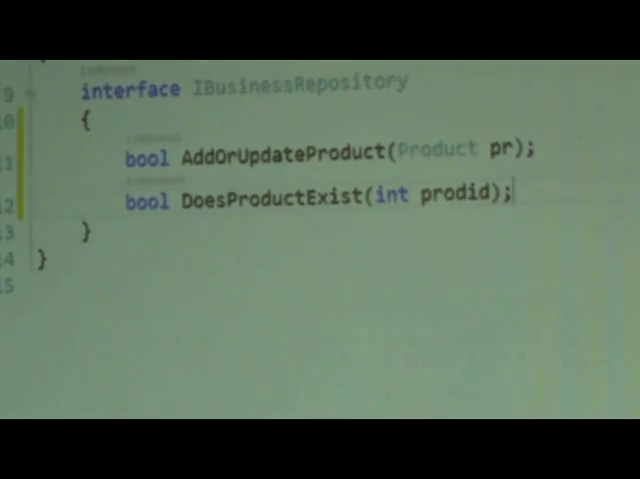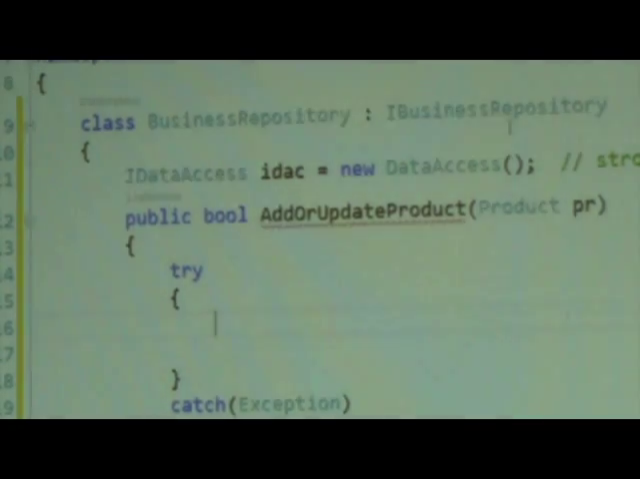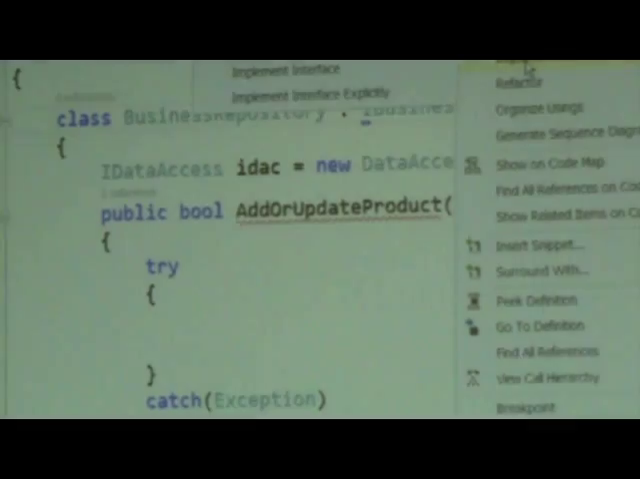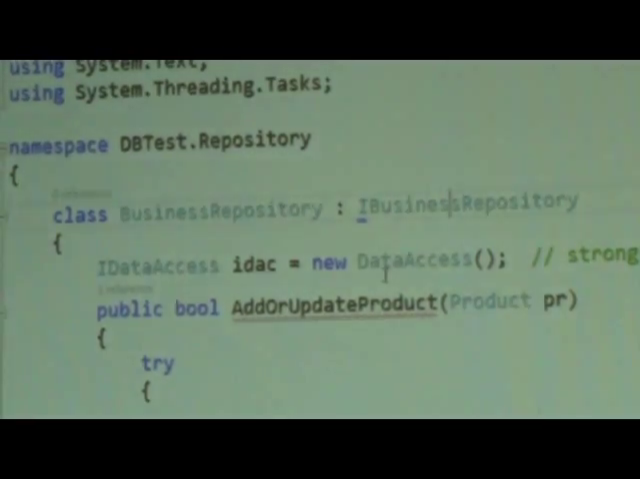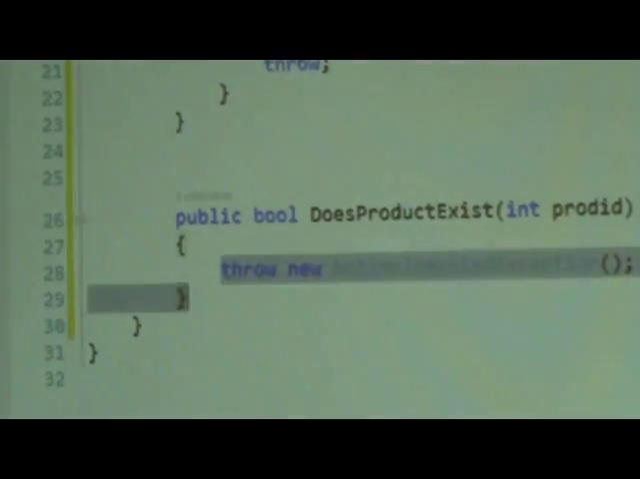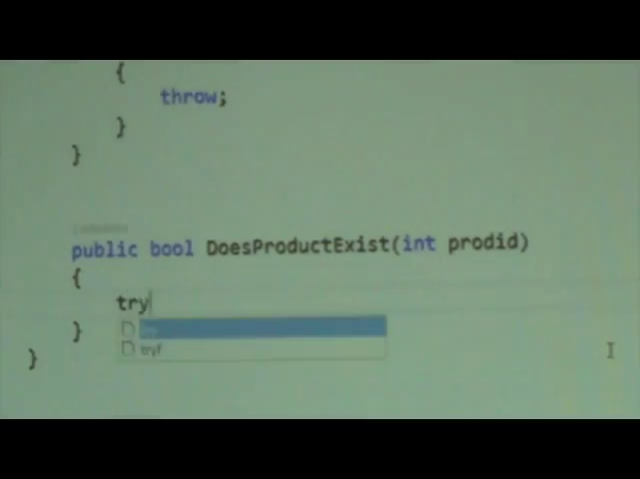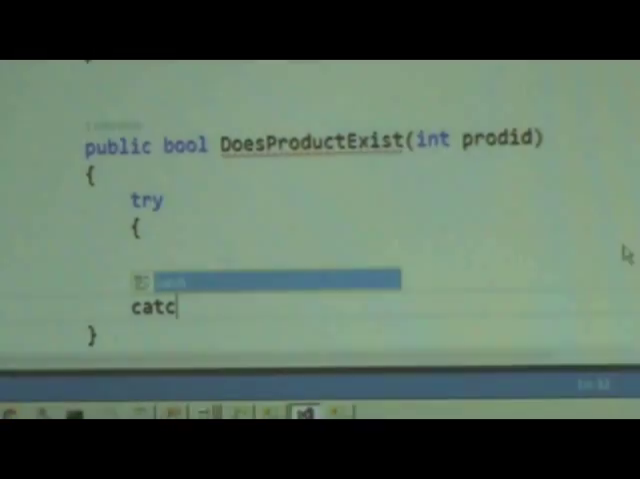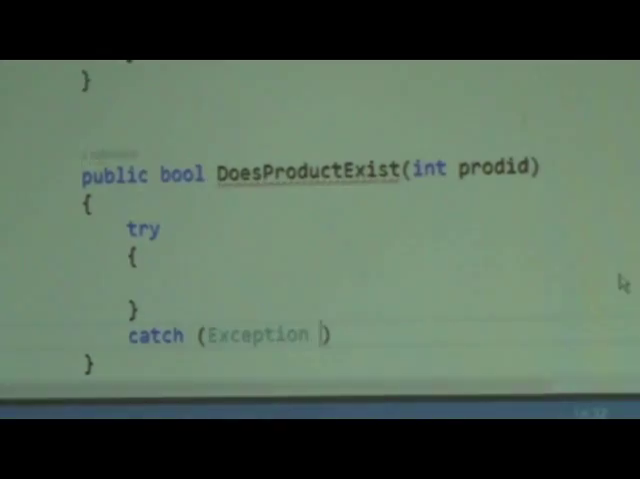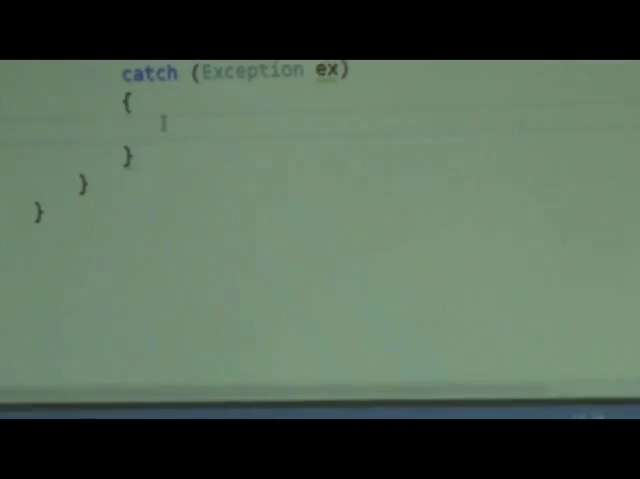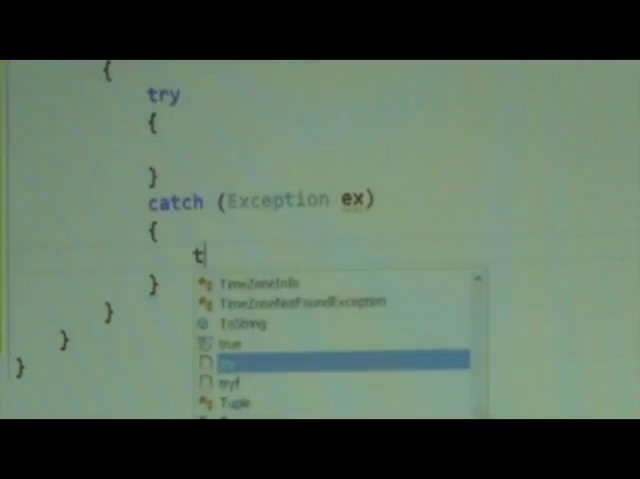Okay, now going quickly, let me go 2-3 more minutes. If I go to the business repository now, since I've added one more method to the interface, I'll right click on IBusinessRepository, implement interface, right? Now first let me finish this part. DoesProductExist. Again we'll do try, catch exception EX, and simply throw over here again, correct?